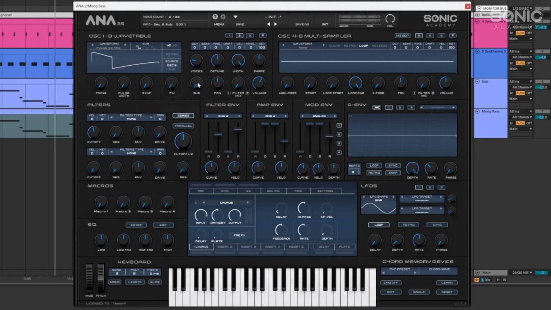We can beef this up even more by adding a little bit of sub to that second oscillator, maybe about 48%. Let's turn up the volume on that a little bit more.